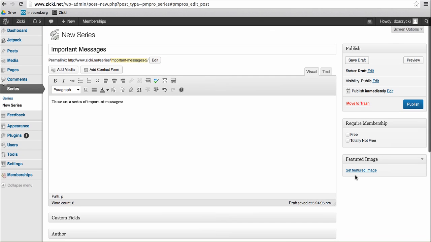The only other thing you have to do is we have to have a required membership. So if you look back on the screen here, right near where the publish button is, we have to actually check that this is for the totally not free members only. So only people who are totally not free members will be able to access this page and this series the way it's accessed, which is really cool.